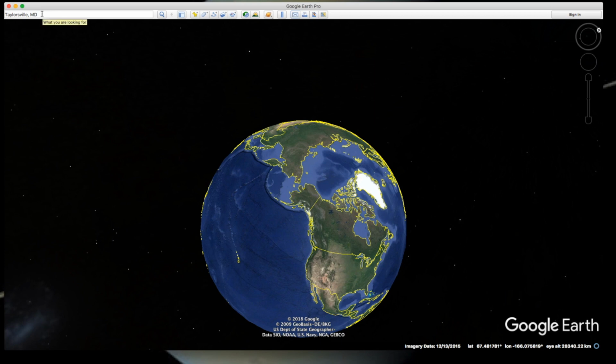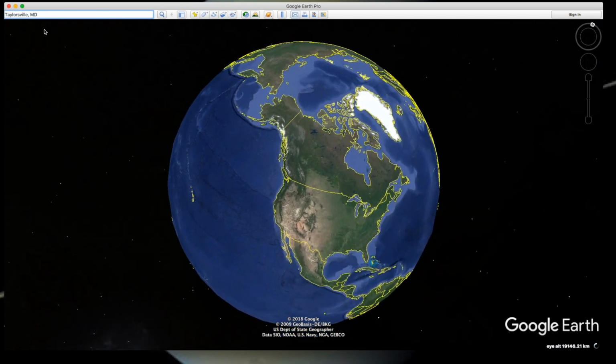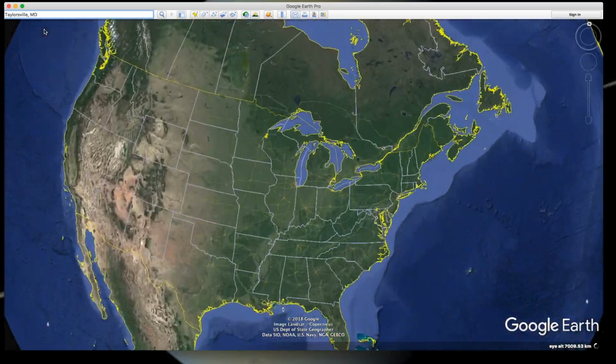I would like to use an example based upon an actual case that we worked a few years ago. One of the witnesses, the driver, told us she was in Taylorsville, Maryland, and turned right onto Route 26. Let's go to Taylorsville and get started.